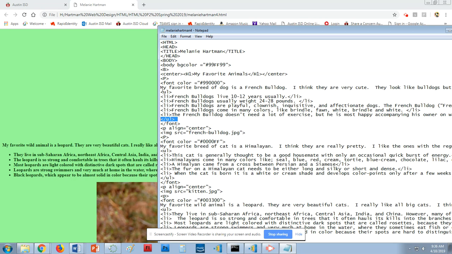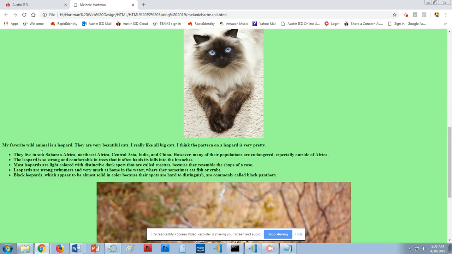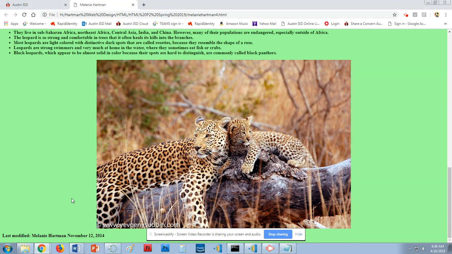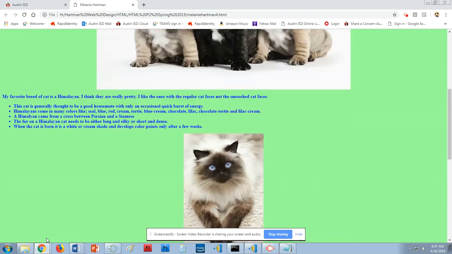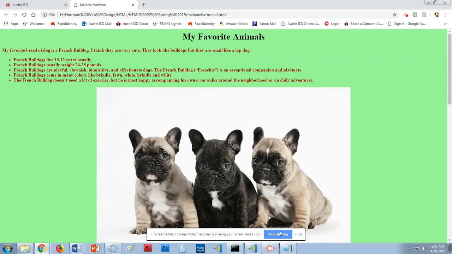And then make sure you have a sentence about what's your favorite dog, what's your favorite cat, what's your favorite animal before you do the bulleted list. So it should look like this and then have 5 bullets. Okay, and then the last modified should be back at black. Okay, hope that makes sense.